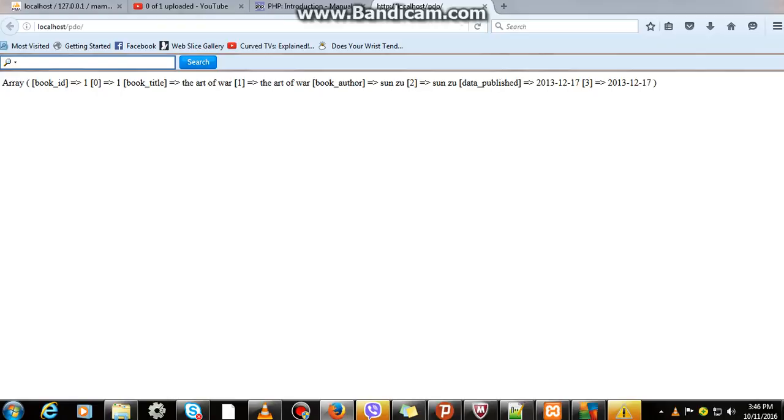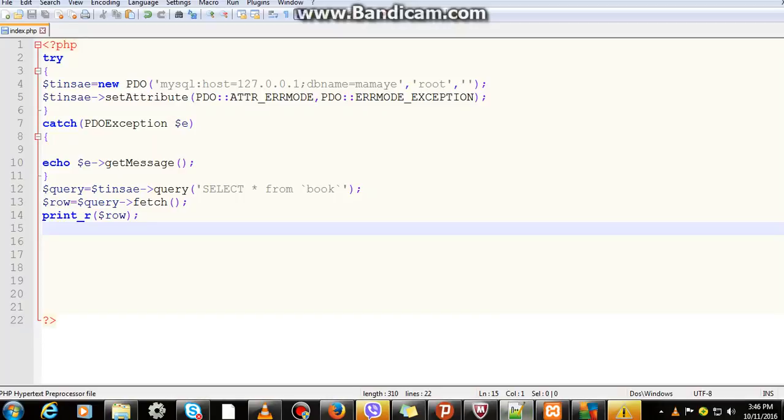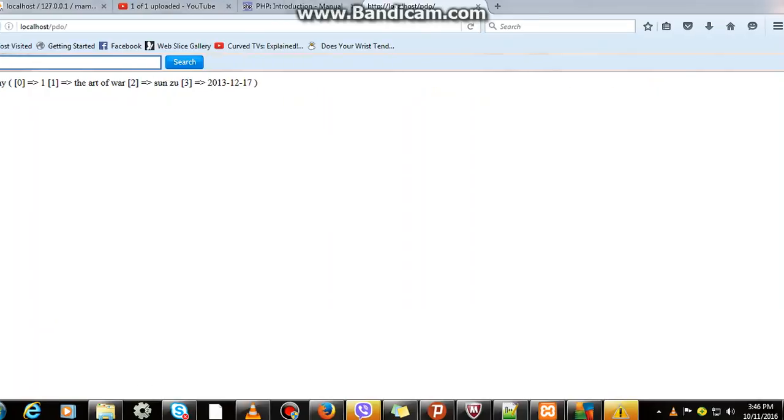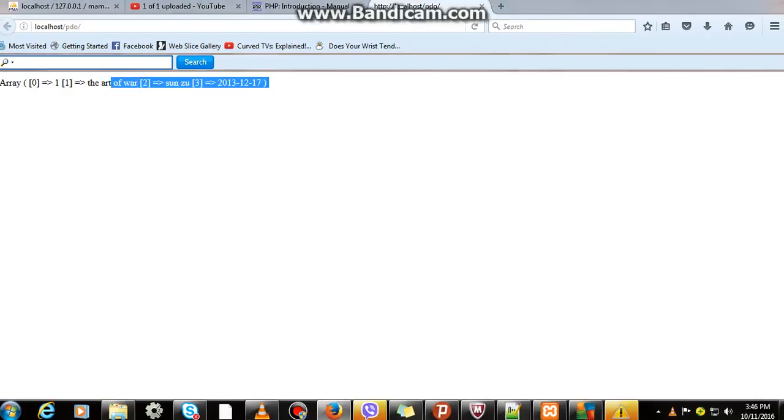As you can see, it's returning in two ways. The first one is the associative array, and the next one is the numbered array. PDO has functionality that lets you choose which mechanism you want to use to fetch the results from the database. For instance, if you want to use a numbered array, it's simple. You type PDO, and then write a statement, fetch num. If I refresh my page, only the numbered part of the array is displayed.